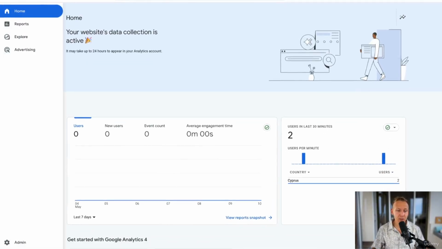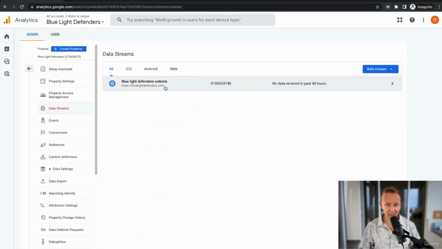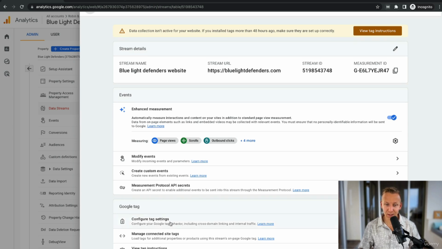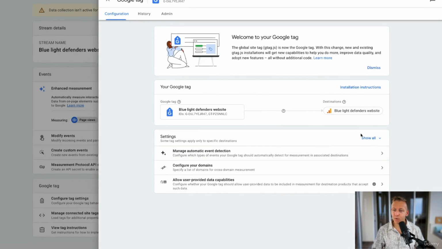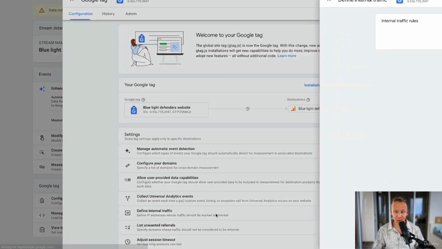So the first thing we're going to do is move down to admin and then go to data streams, select our data stream, go down to configure tag settings, and then move over to the right where it says settings show all. And then we're going to go down and click on define internal traffic.